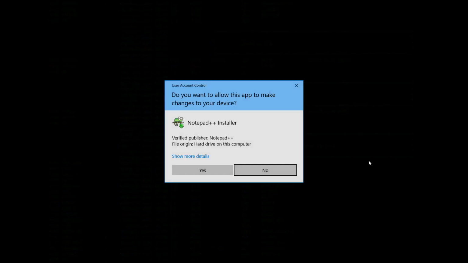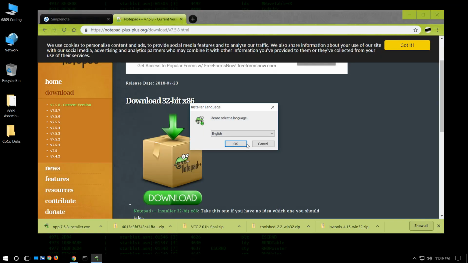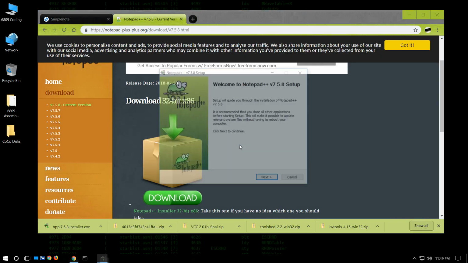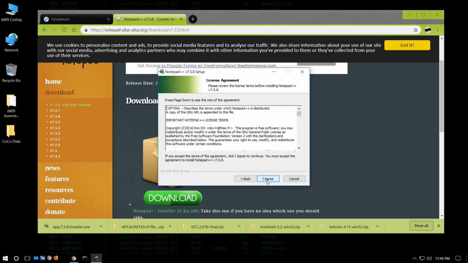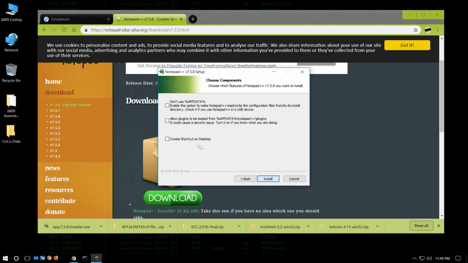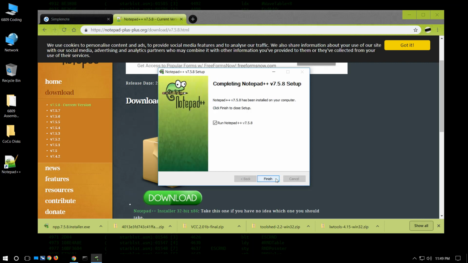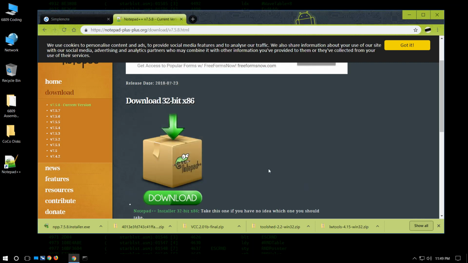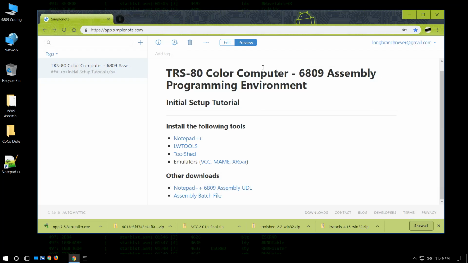We're just going to open that up directly and ask for elevated privileges. We'll go ahead and grant those. We're going to leave this default for the most part, and the only difference is we're going to create a shortcut on the desktop just so we can get to it a little bit easier. This will go through fairly quick. We're not going to open it just yet. We'll open and configure that in just a minute. I just want to get the other tools downloaded as well.